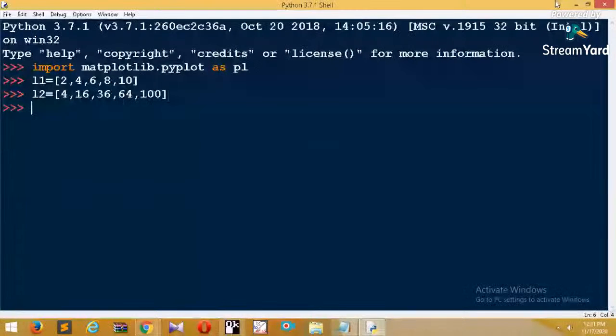So I will plot a simple scatter chart using these two things. So what I will mention, pl.plot. Within that I have to mention the two lists, that is L1 comma L2, my x-axis and y-axis. Now what type of marker, which marker you want to use?